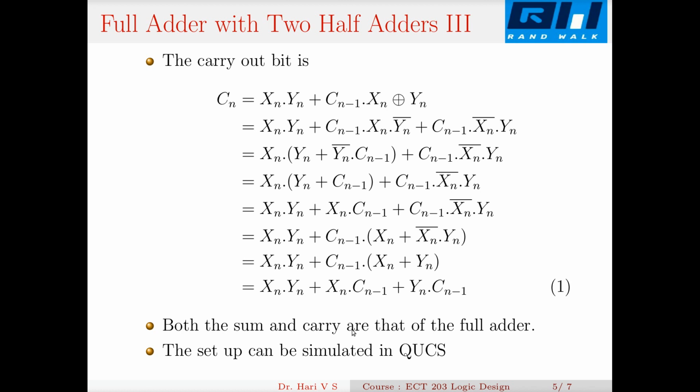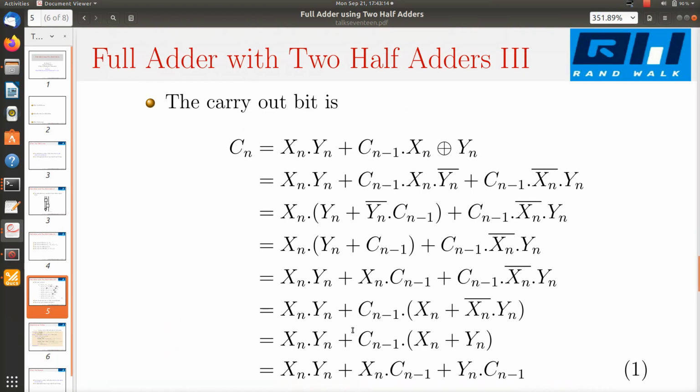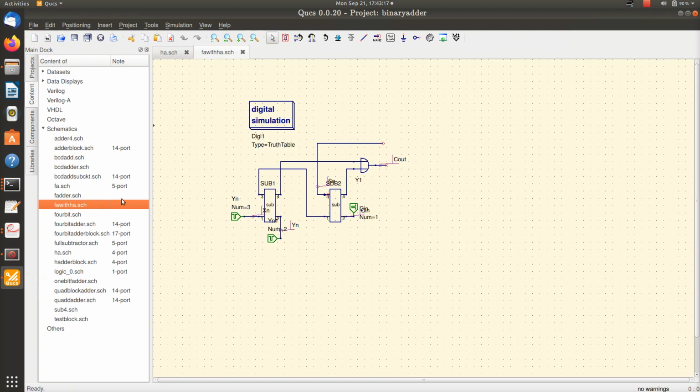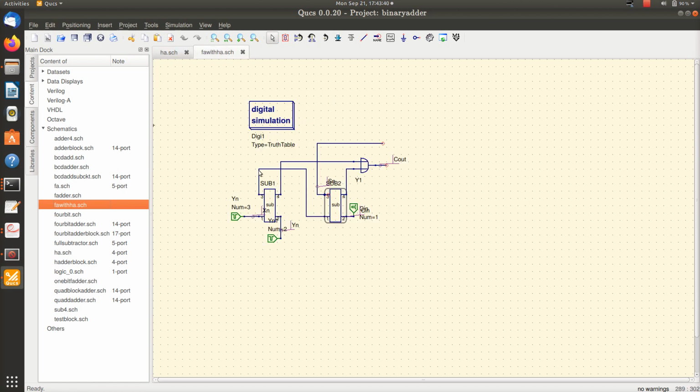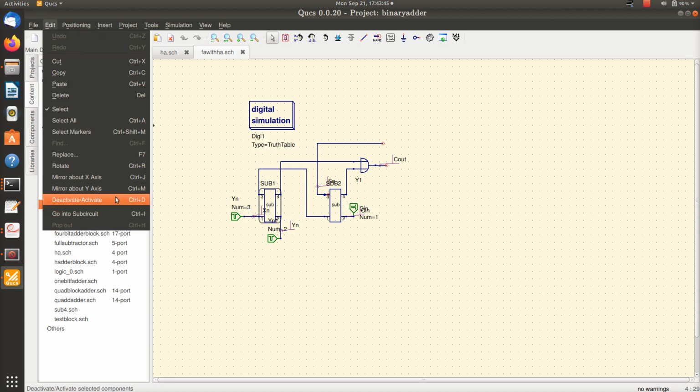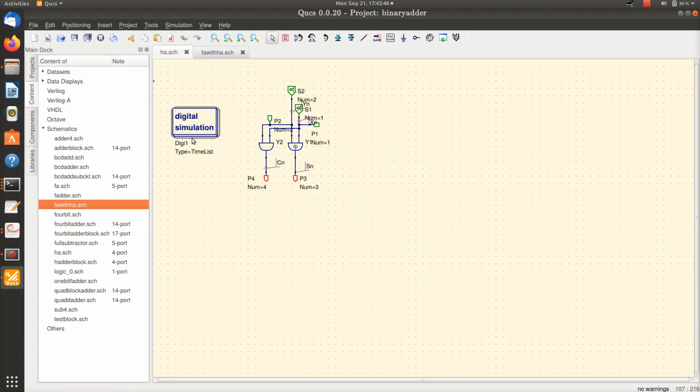This can be simulated in Qux. I will show you that. Now each of these is a half adder block. This is a half adder block, this is a half adder block, and these are interconnected this way. I will go into the circuit. This half adder circuit looks like this. I will go into this sub circuit. We can see that this is a sub circuit.